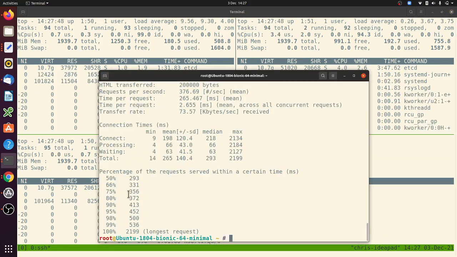There we go. So our average response time, let's say we can serve 90% of the requests in under half a second, which is quite good.